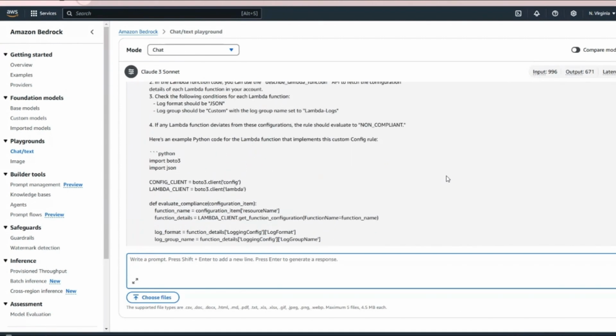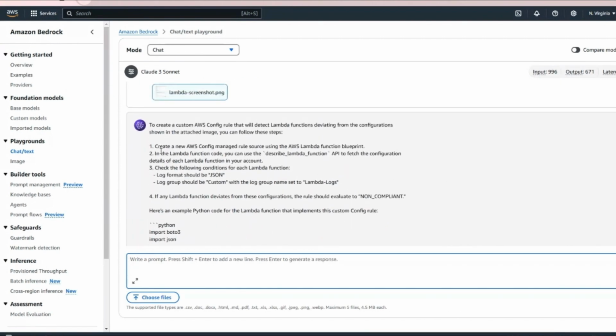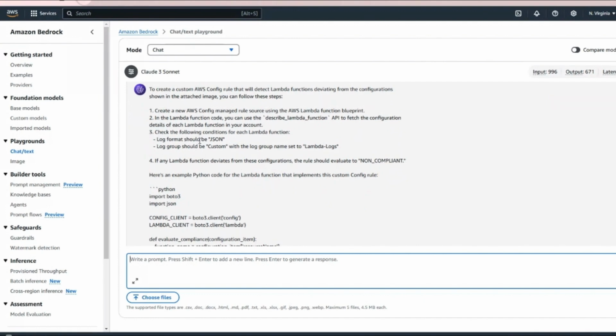So if you look at the summary, it talks about the high level steps. So creating a new AWS config, it's actually a custom rule using a Lambda function blueprint, and then in the Lambda function code, you use the describe Lambda function API. Now it has actually interpreted the screenshot.